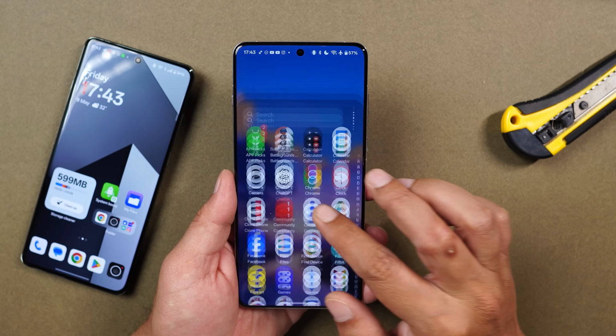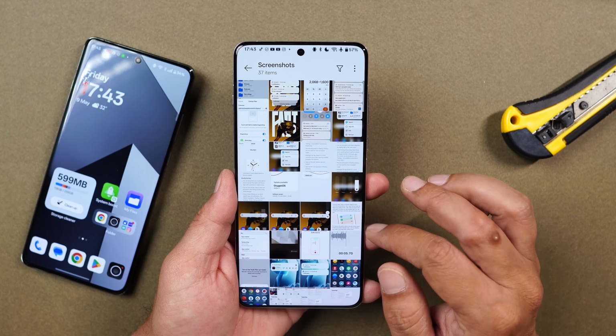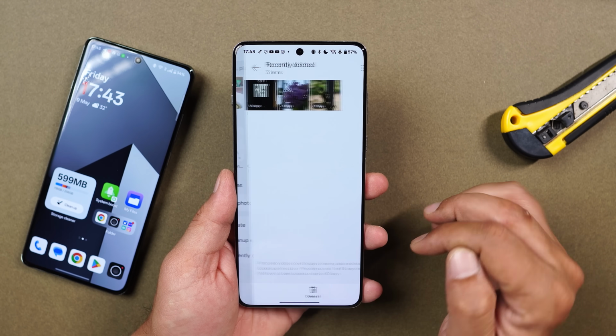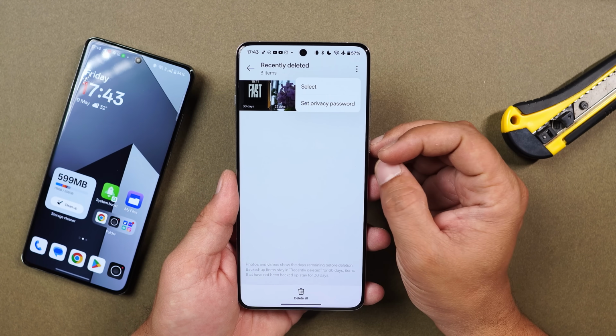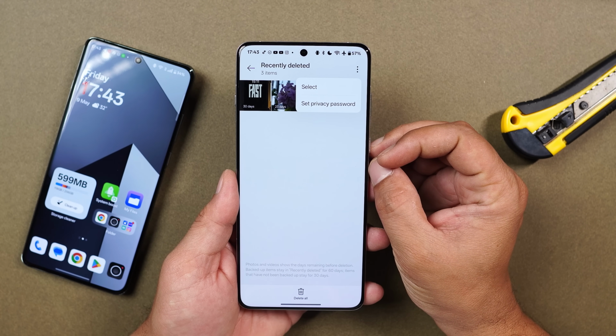And the same thing they have also done in the Photos application. So if I go to recently deleted, here also we have an option to set a privacy password. So now you also have the ability to protect all your recently deleted files.